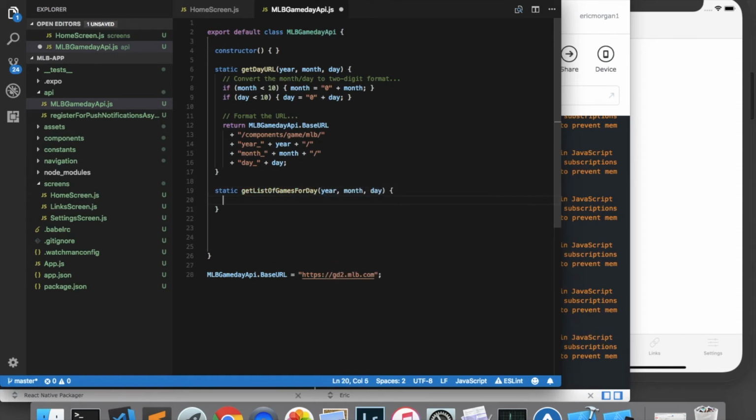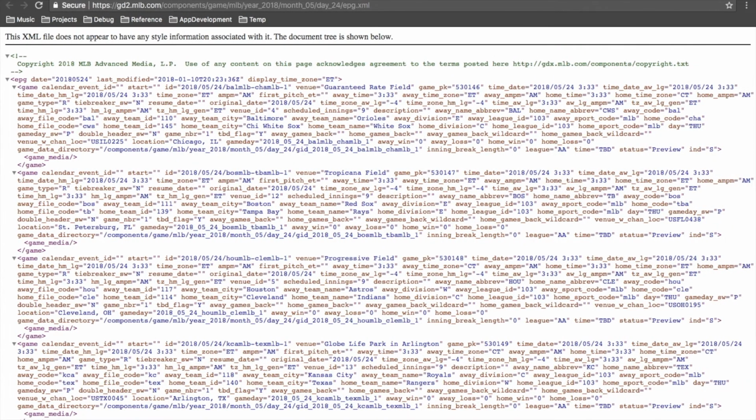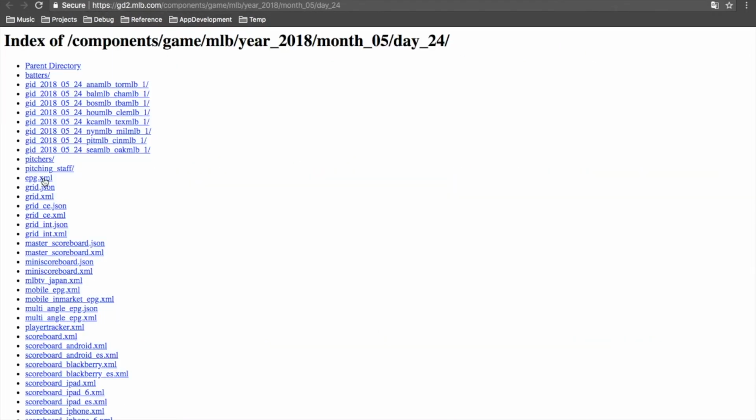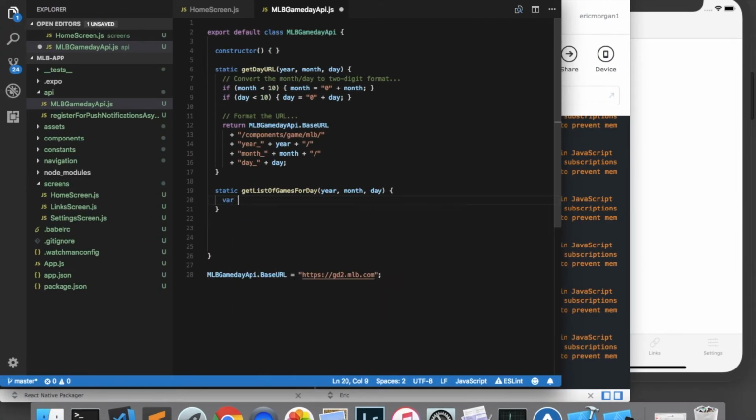And we need to get the URL for this epg.xml file right here, which is just going to be the day URL plus epg.xml. So the first line of code will be var epgURL equals MLBGameDayAPI dot getDayURL with the year, month, and day that are passed in, plus epg.xml. And let's go ahead and add a slash to the end of this one so that we don't need to do slash epg.xml here. Okay, now we have a way of getting that URL.